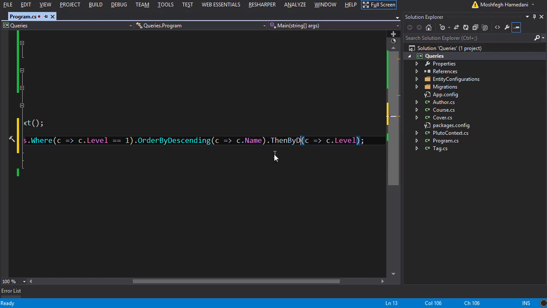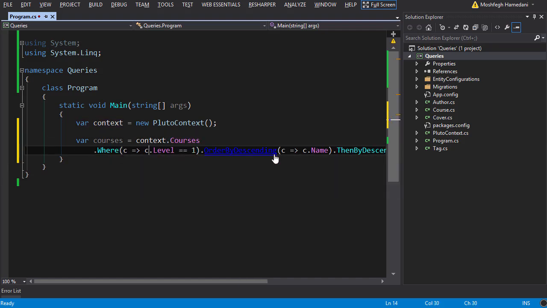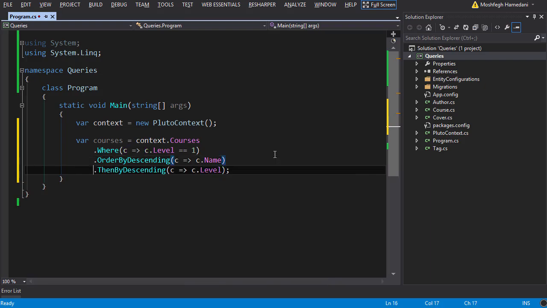So ThenByDescending. Now, as you write more complex queries using LINQ extension methods, it's good to break them down into multiple lines so you don't have to scroll to the right and left. It makes coding a little bit difficult. So, Where, like this.